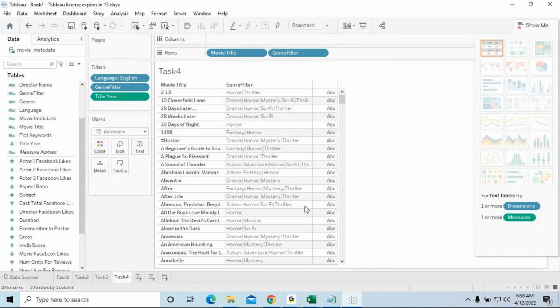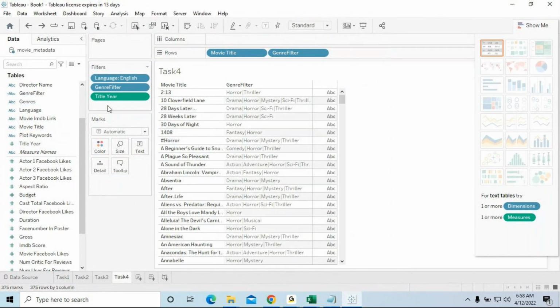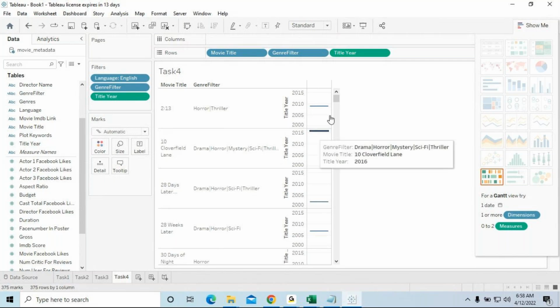Okay, so I just filtered a few things here. That's it. If you want that year in that column also, no issues. You just drag it and put it into that section. Which one have I taken? I've taken movie title. Sorry, I want that year, right? So title year, sorry. Drag the title year and then you can make it.